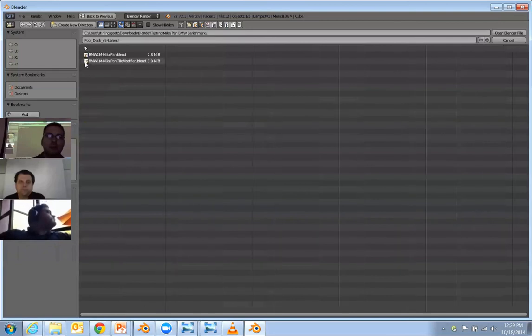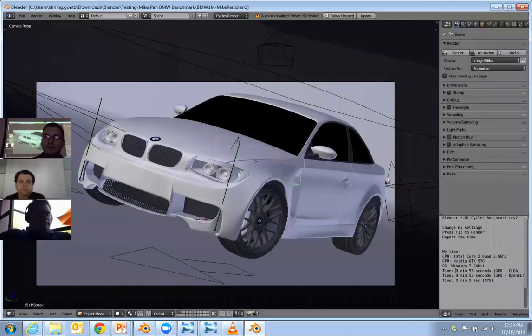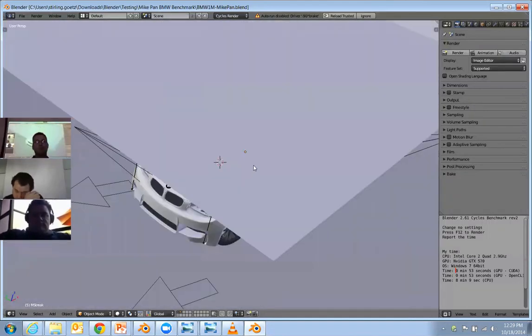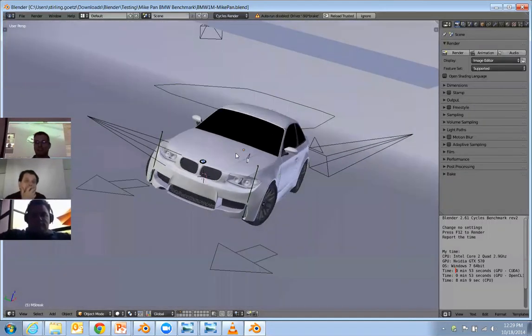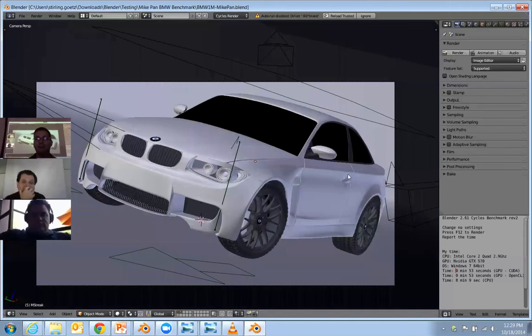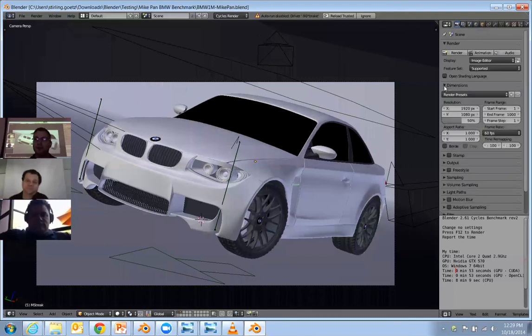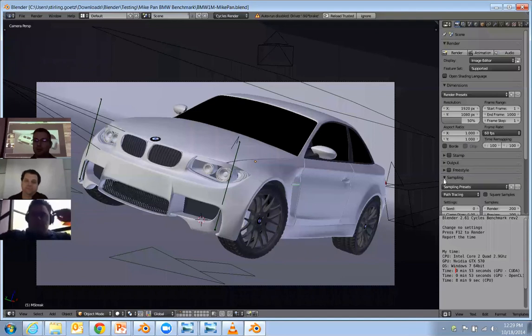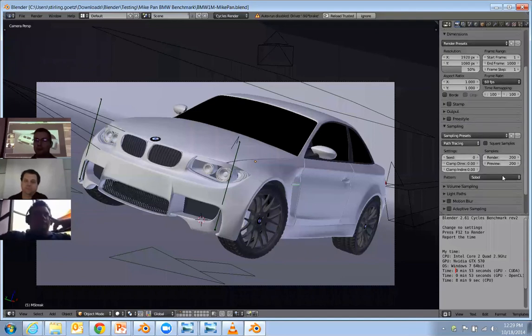Good. I knew I had Mike Pan's BMW scene somewhere. For those of you that aren't familiar with it, this is the de facto test file for doing Cycles stuff. I'm going to leave a lot of the default settings here, but under sampling, to use adaptive sampling, normally you would crank it up to something outrageous, like 10,000 samples, which may not be too outrageous. I've gone to a million and just used progressive refine before.